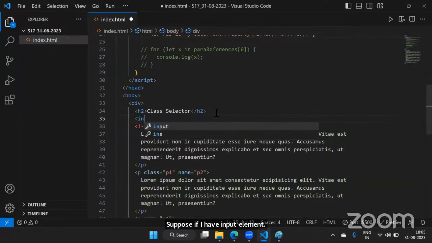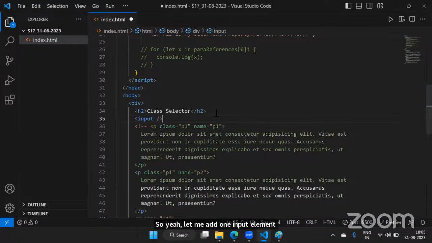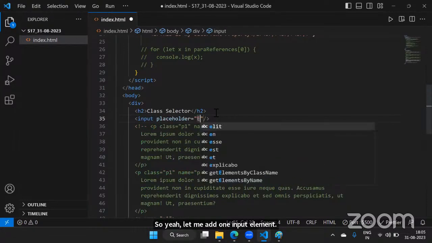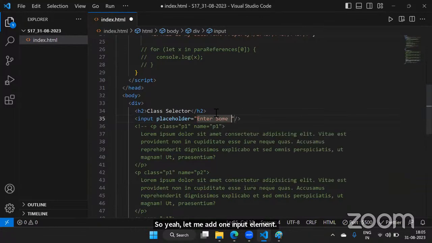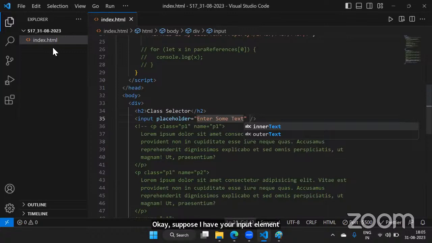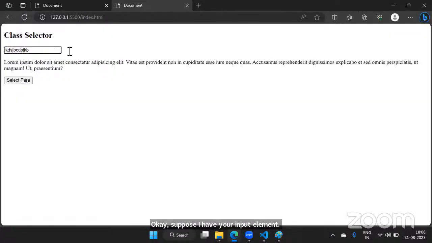Suppose I have an input element. So here, let me add one input element. Okay, suppose I have an input element here. Now if I am typing something, whenever I type something, the content inside this input is getting changed. This is called change event. Even if I remove this content, my content is getting changed. This is called change event, or we can say change action.